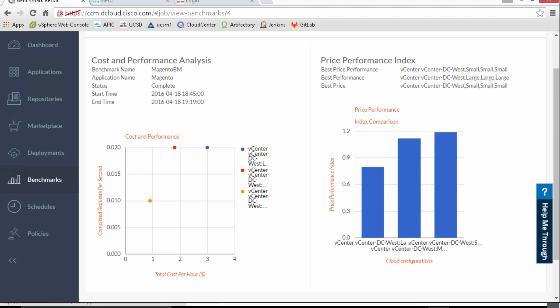Now on the left, we see that there's no real difference between the small, medium, or large deployments. So we have 0.01 for the small deployment and then 0.02 for the medium and large. There's no real difference there, so this tells an architect or someone running the Cloud Center environment that we might as well run the small deployment because we're going to save money on infrastructure or cloud costs by running that small deployment, and there's no real performance gain.